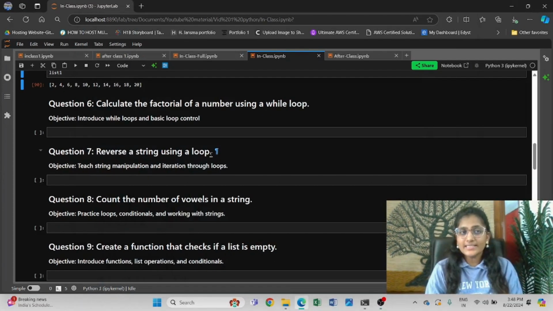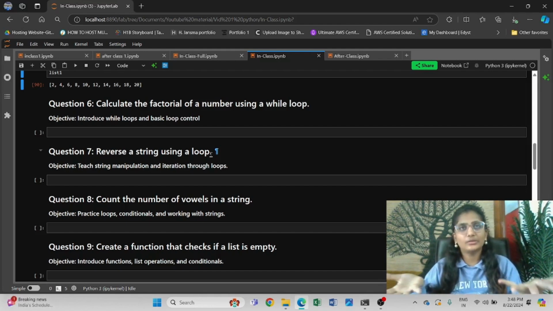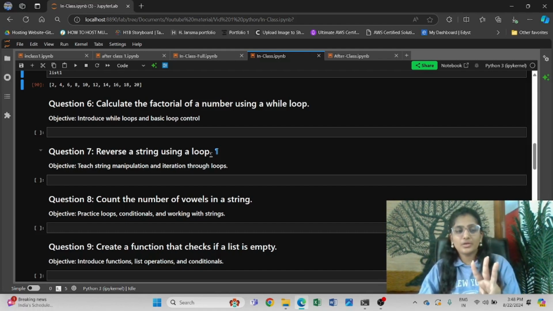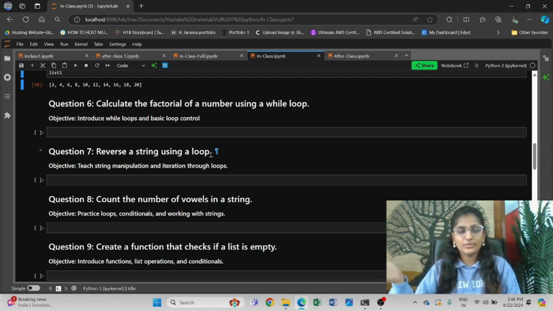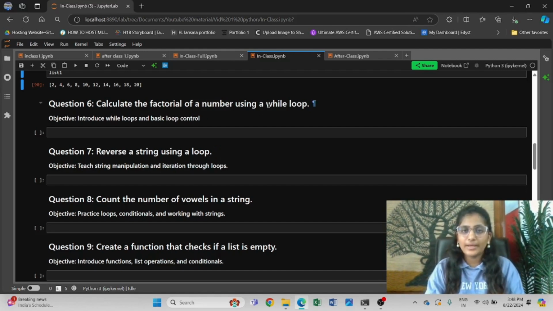Now to 6, which is to calculate the factorial of a number using a while loop. Let us first understand what's factorial. For example, if I want to calculate 3 factorial, I'd be multiplying 3 into 2 into 1. So we'd go in the reverse order. If not, you can do 1 into 2 into 3 until you reach the number. That also is the same. So now we are going to use a while loop.